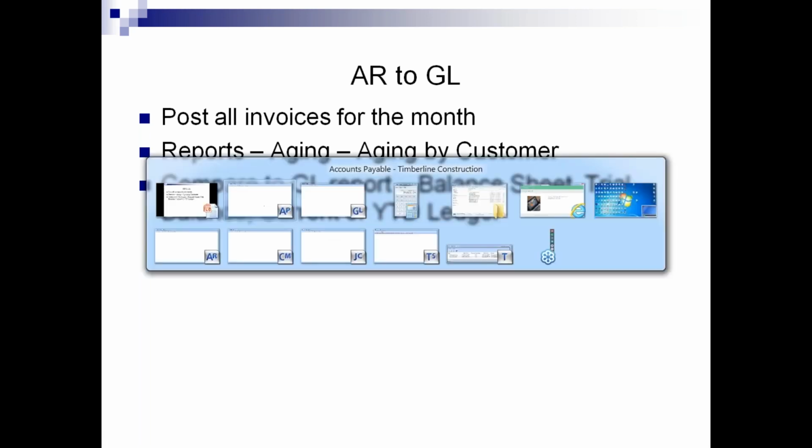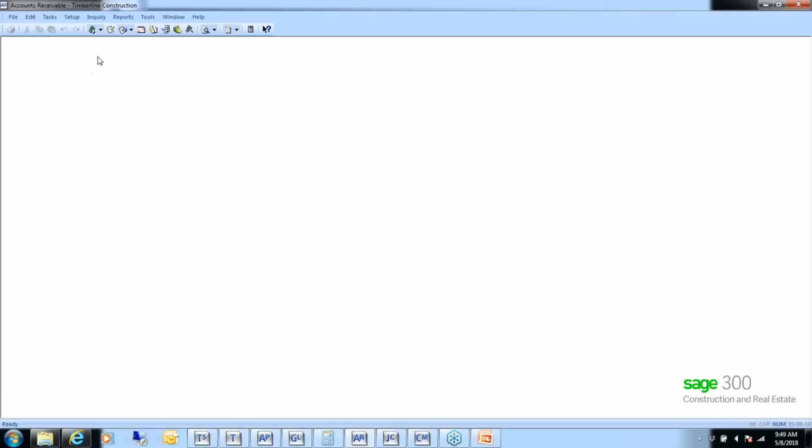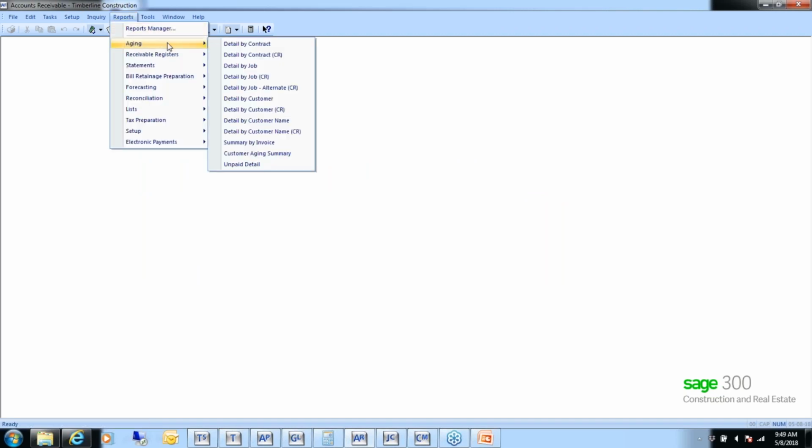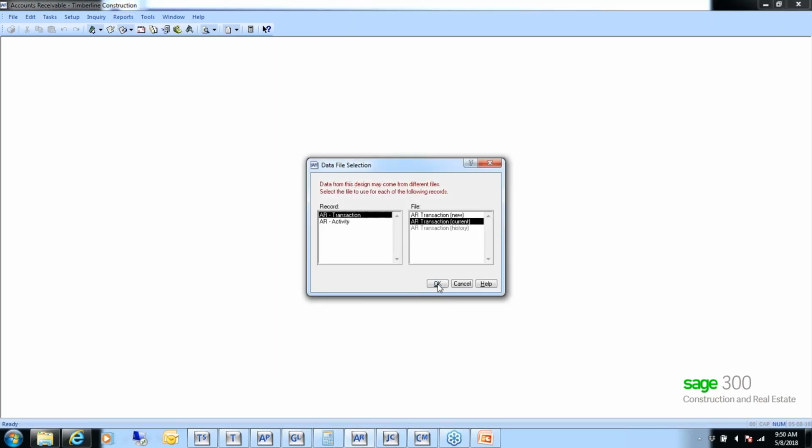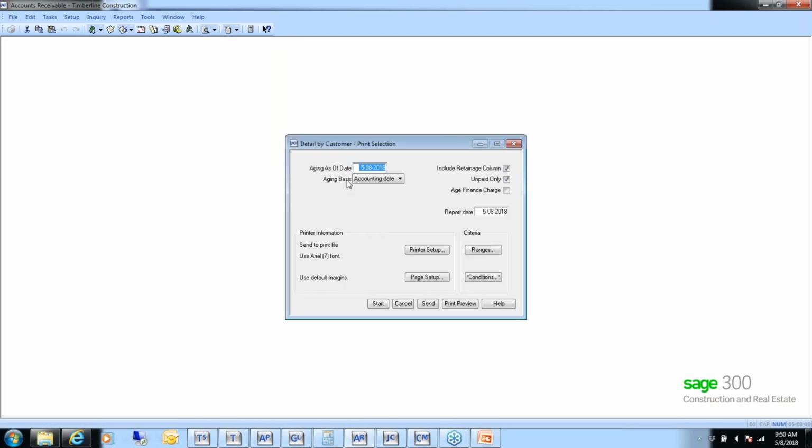So let's go ahead now and jump into accounts receivable. And we'll go ahead and run that. So we're going to go ahead and start with running the reports, aging, and I always just use the RD reports. They run a little bit faster. So for this part of your processing, I don't think you necessarily have to do a crystal report. Just grab the detail by customer report, run it for the month that you're trying to reconcile.